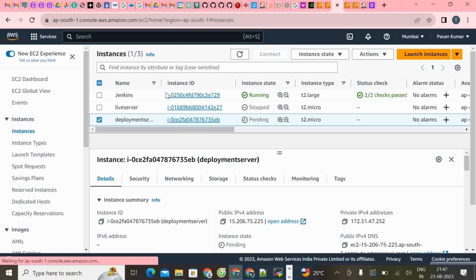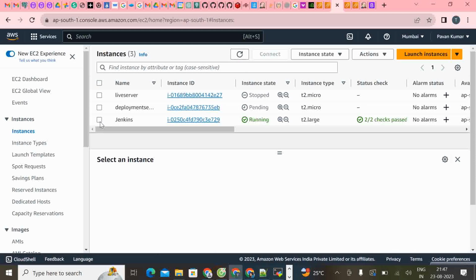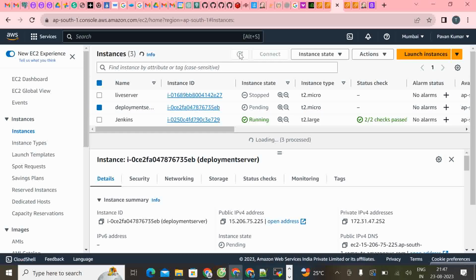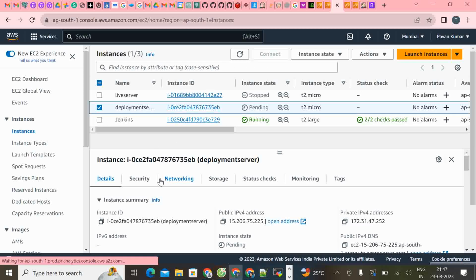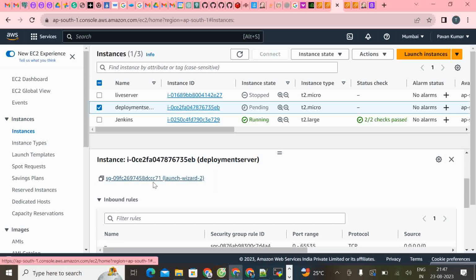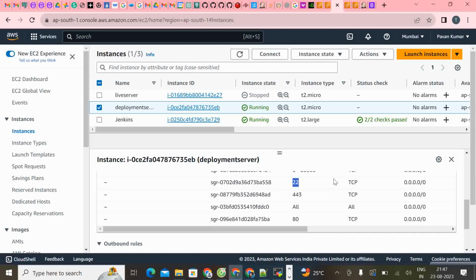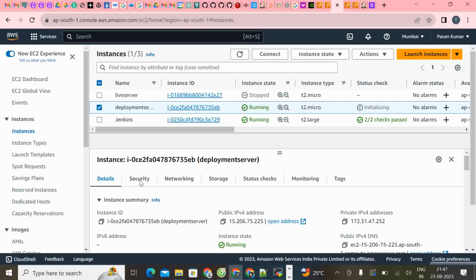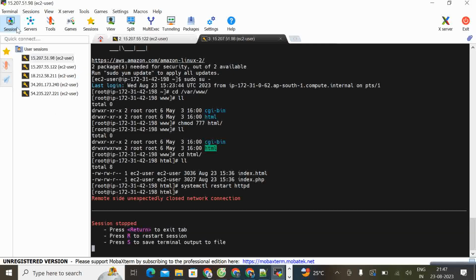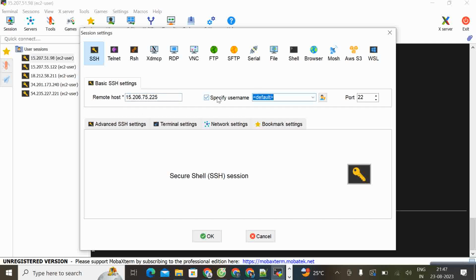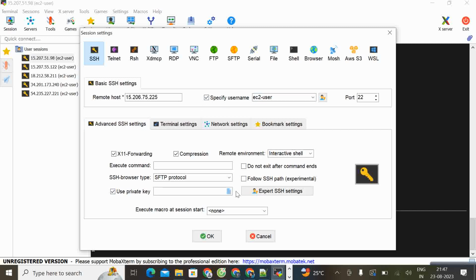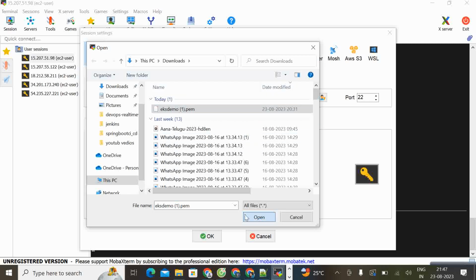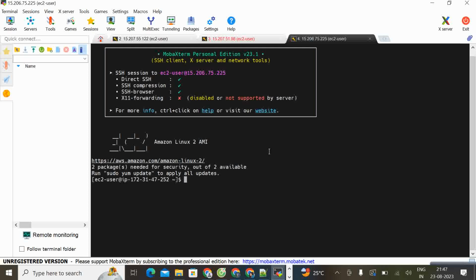The deployment server is in pending state. We can wait until it is running. In this security group I opened all traffic, including port 22, and port 80 since I'm using HTTPD for deployment. The deployment server is up and running. Let me copy the IP address and log in to this server using MobaXterm as ec2-user. Okay, my PEM key is this one. Fine, I'm able to connect.